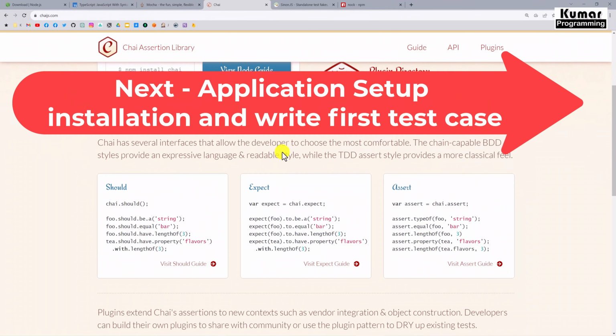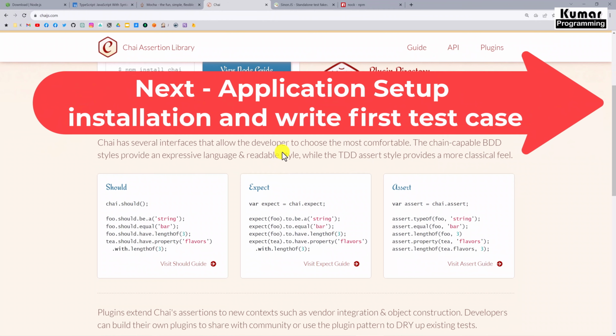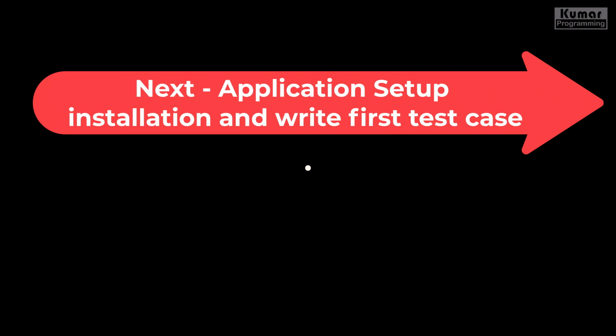Now in the next section, we are going to create a Node application and we'll do the basic setup for TypeScript, as well as install all the required dependencies, and we will write our first test suite and test case, and then after that we will execute them.